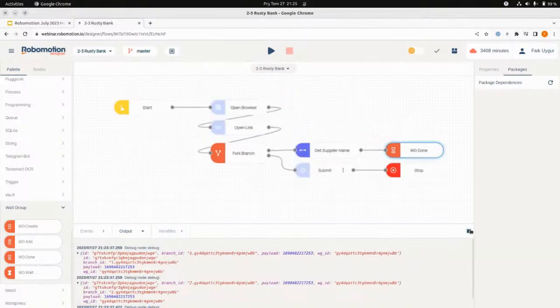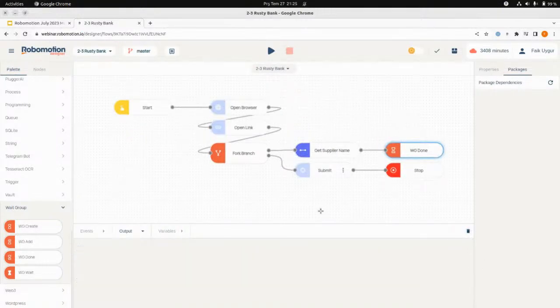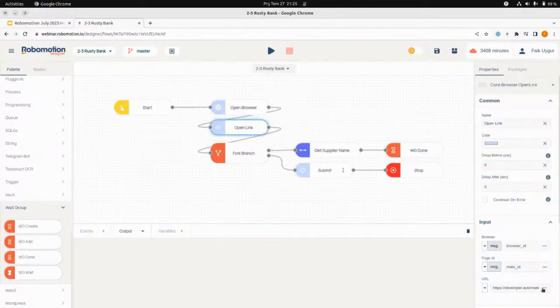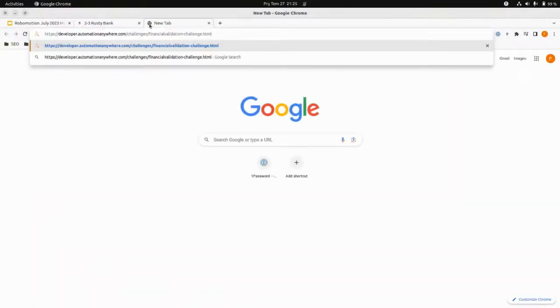This is actually a challenge created by Automation Anywhere. Every year they do some competitions called bot games. So they create challenges for that, and this is a perfect challenge for us to test our fork branch node. So I will show you the challenge also.